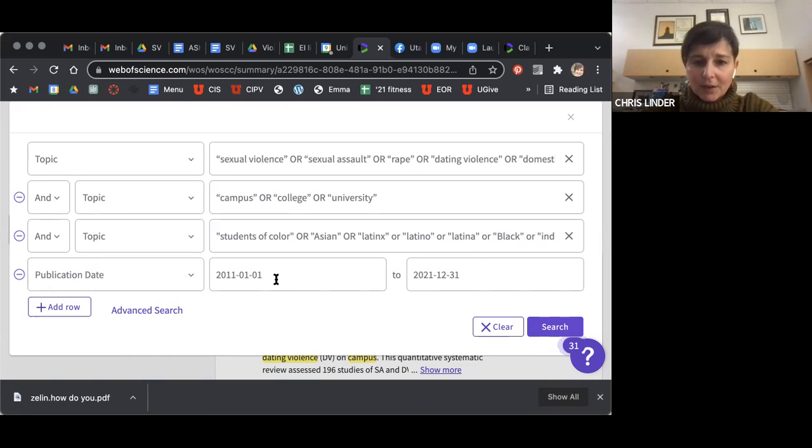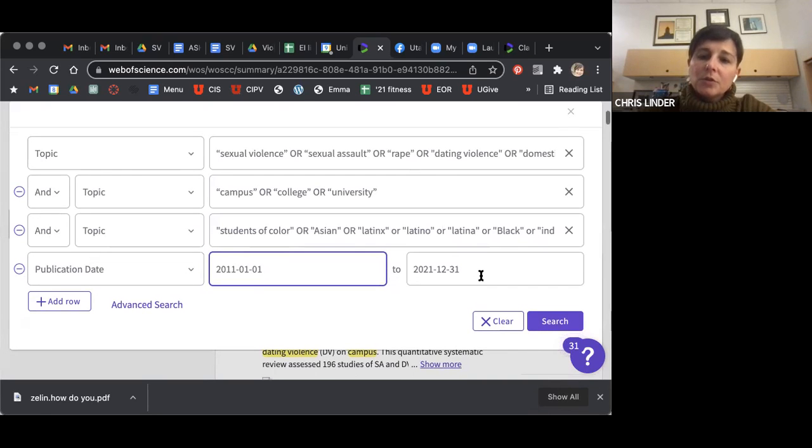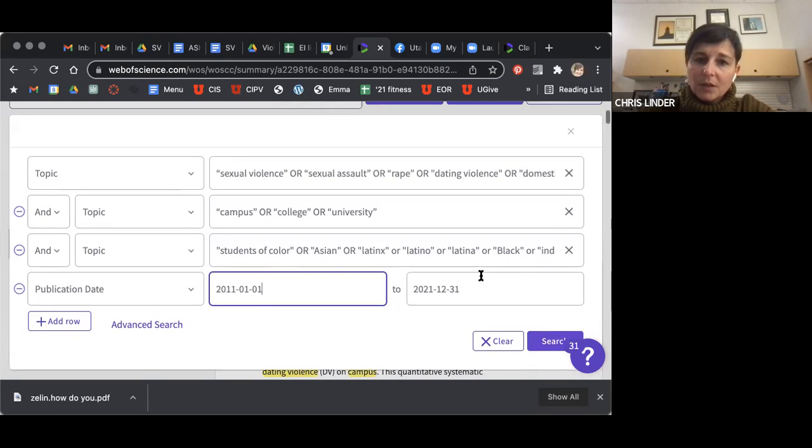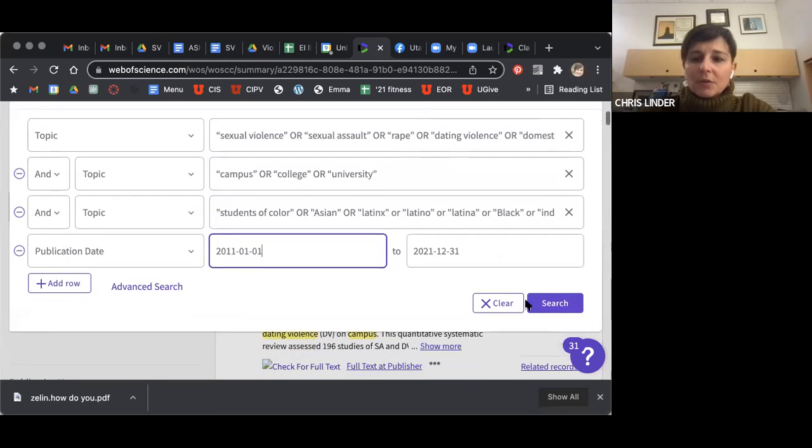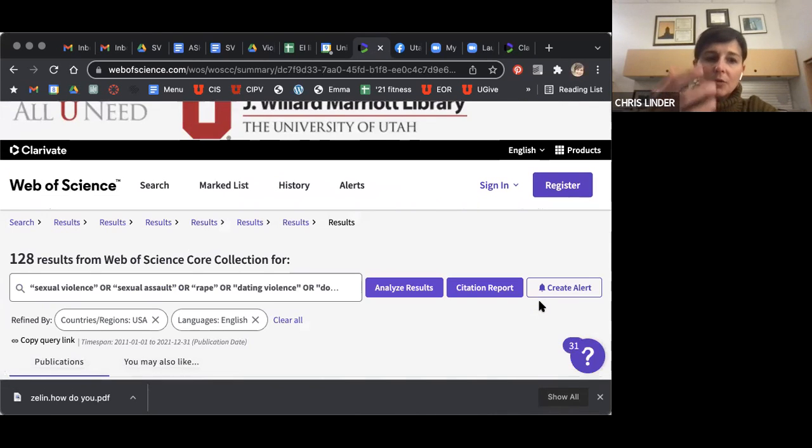In this particular area, they use, I don't know where this version of dates comes from, but it's the year, month, date version. And we will all use the same for this as well. So it's from January 1st, 2011 to December 31st, 2021. So we're going to use those 10 years. So once you do this, you click on search and you see here, I got 128 results.